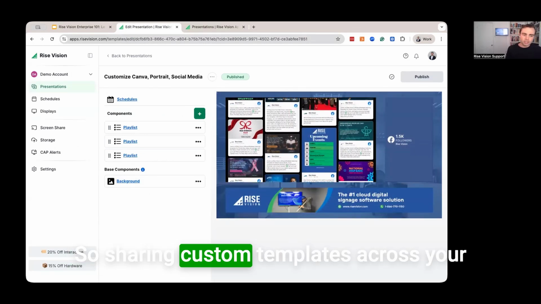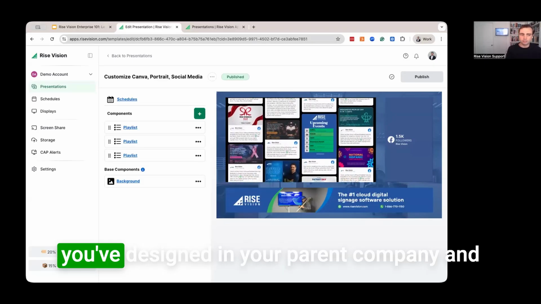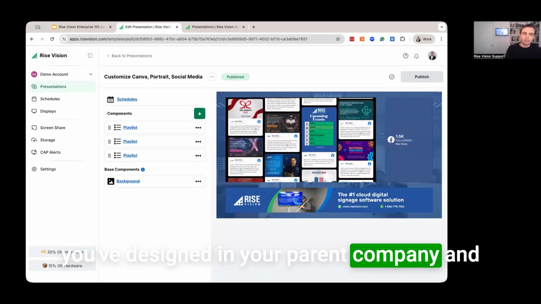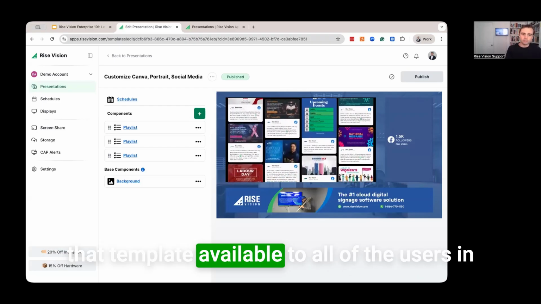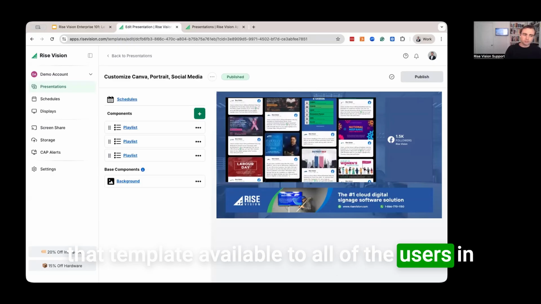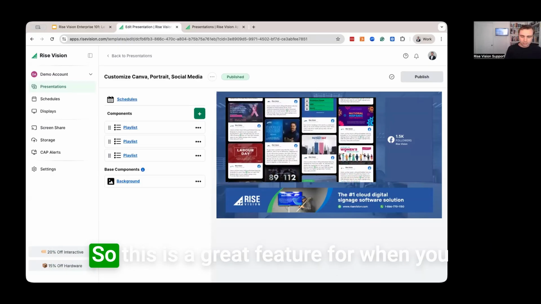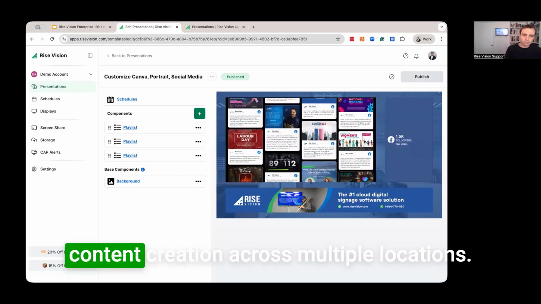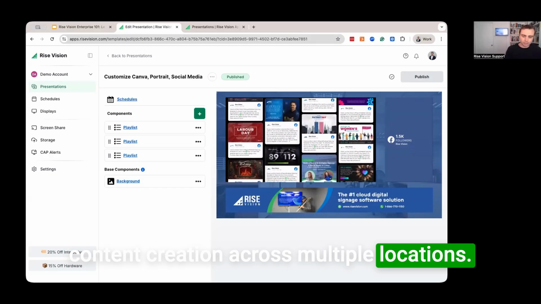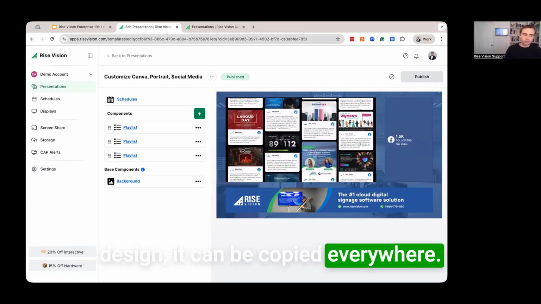So sharing custom templates across your network means taking a presentation that you've designed in your parent company and saving it as a shared template, and then making that template available to all of the users in all of the sub companies within your network. So this is a great feature for when you want to standardize content and speed up content creation across multiple locations. So you can create one parent design and it can be copied everywhere.